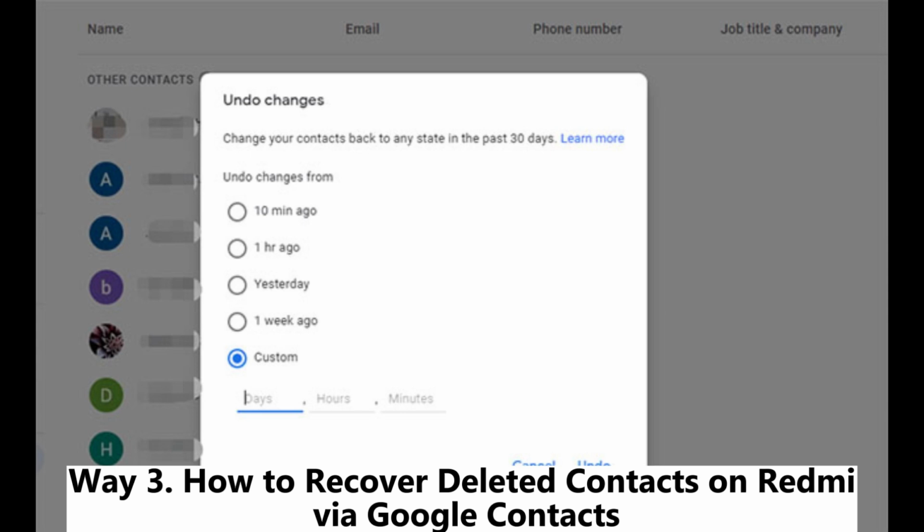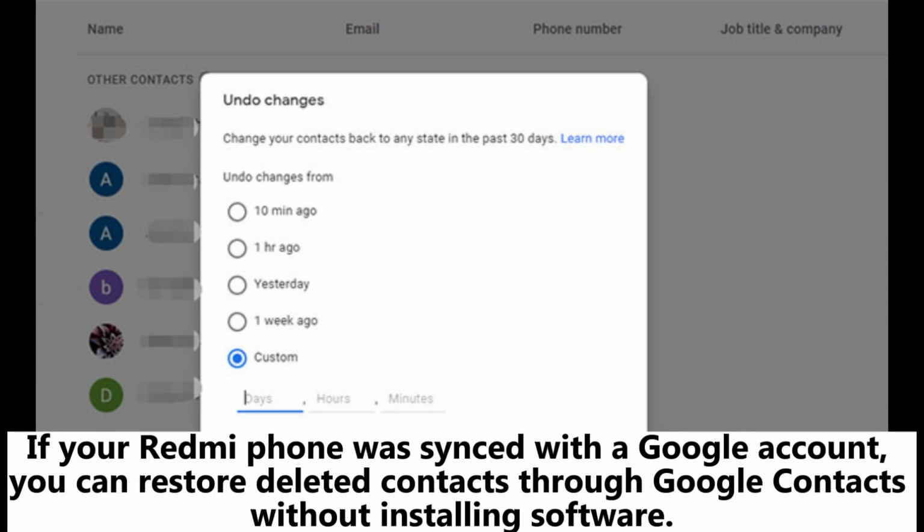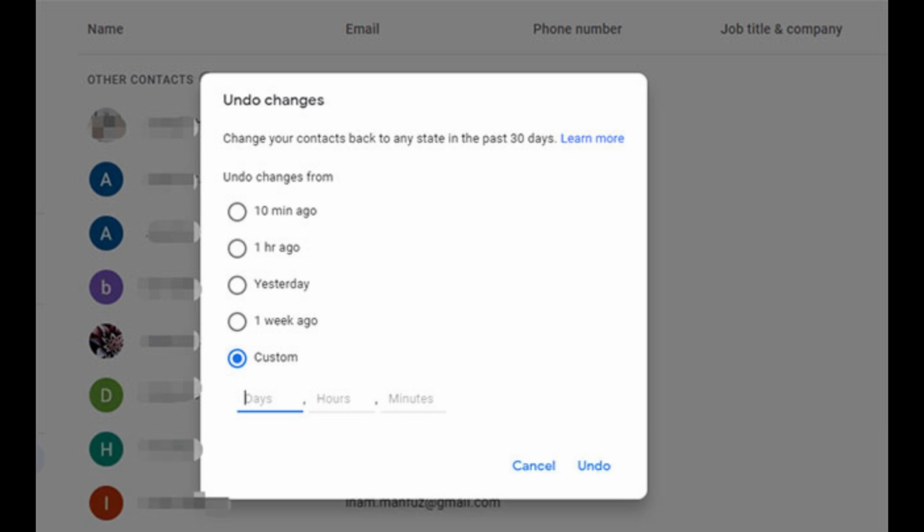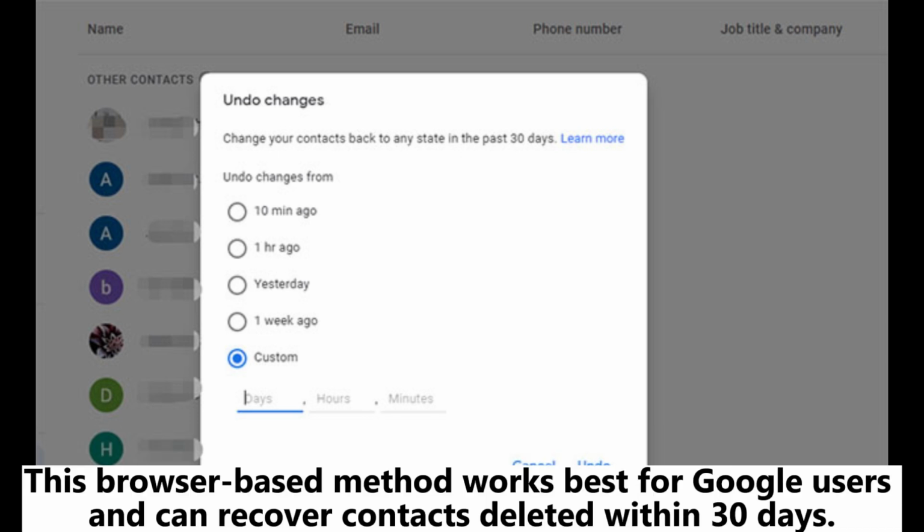Way 3. How to recover deleted contacts on Redmi via Google Contacts. If your Redmi phone was synced with a Google account, you can restore deleted contacts through Google Contacts without installing software. This browser-based method works best for Google users and can recover contacts deleted within 30 days.